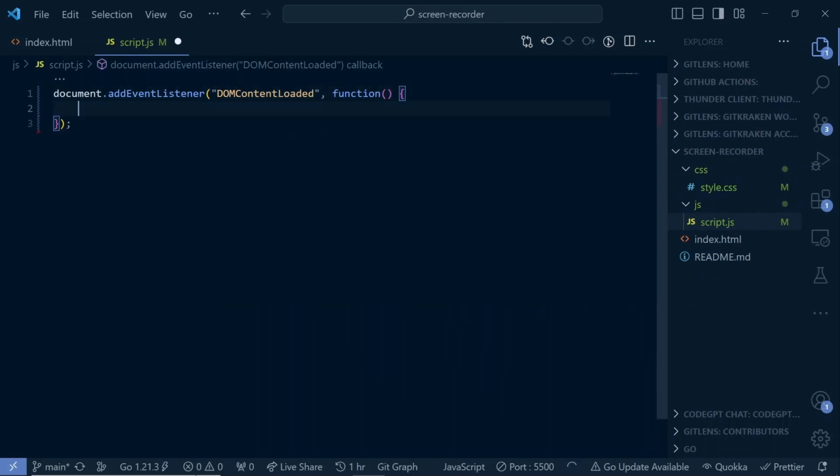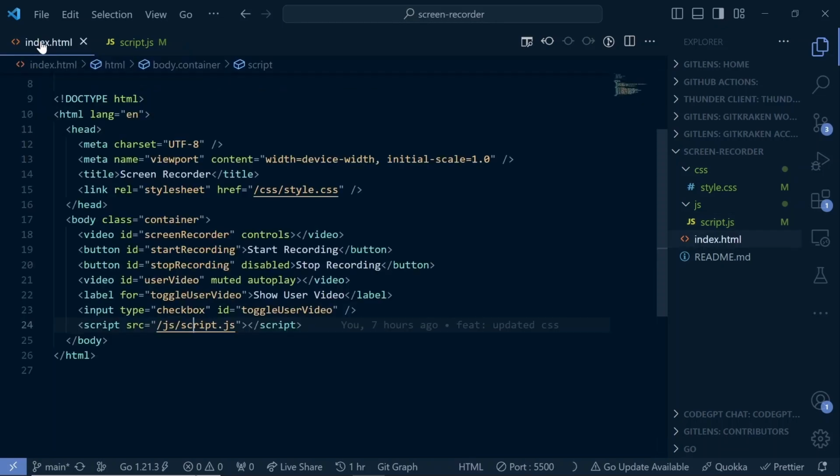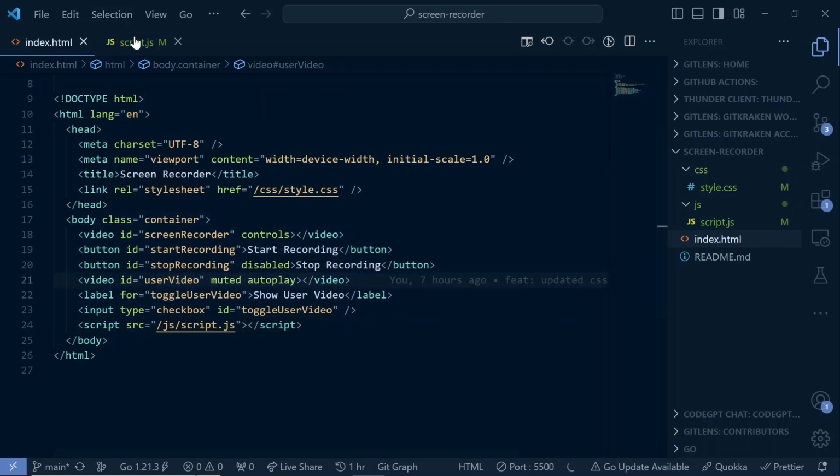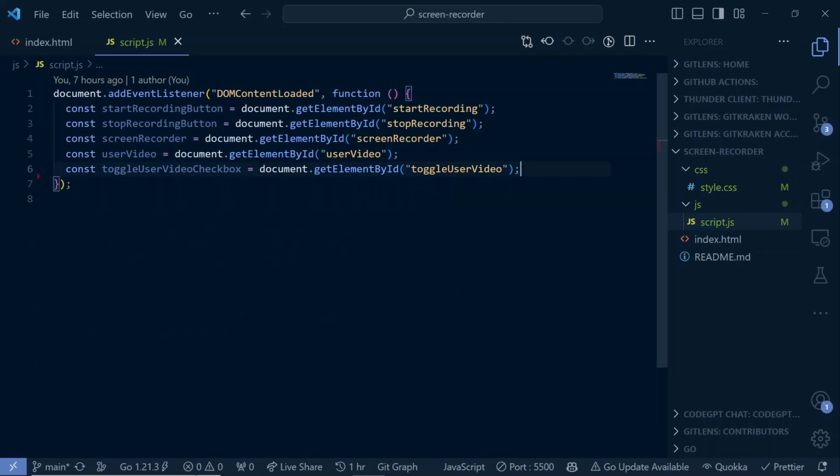Now what I want to do, once this is called that yes, DOM content has loaded, then I want to run the rest of the code. So what do I want to start with? I want to start first of all by getting all these elements here with their IDs. I've gotten all these elements with their IDs.